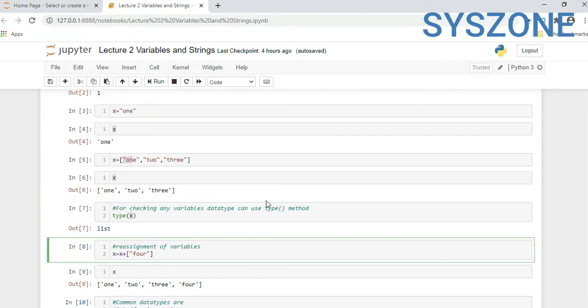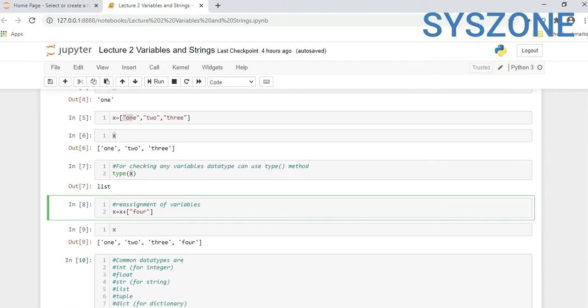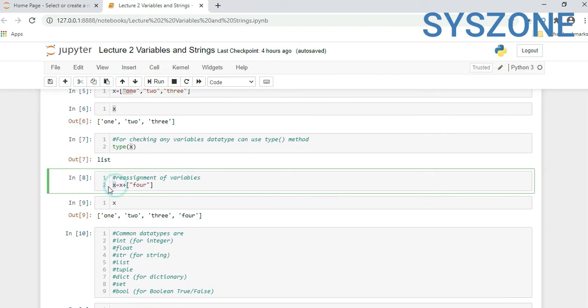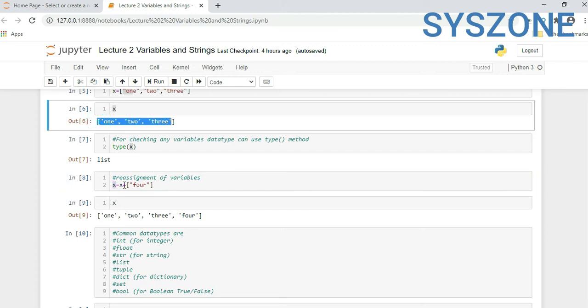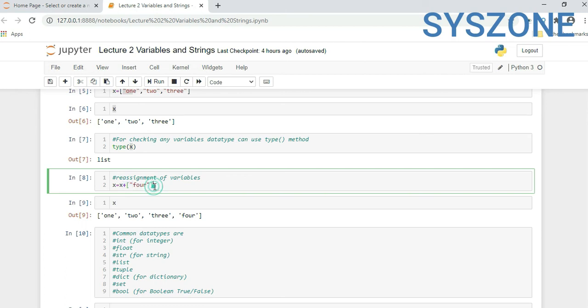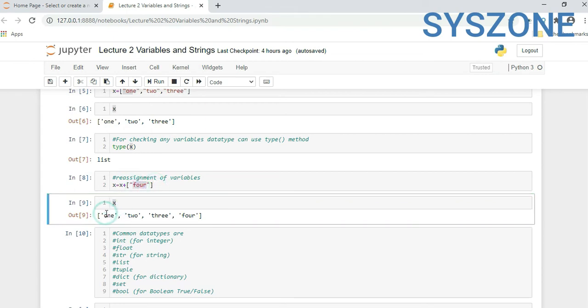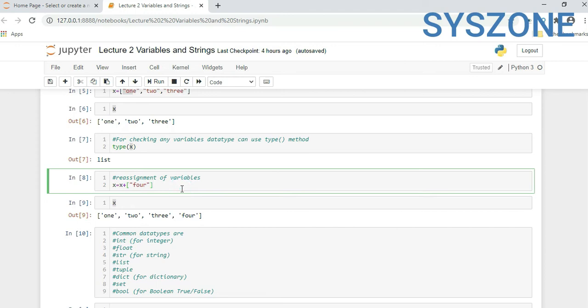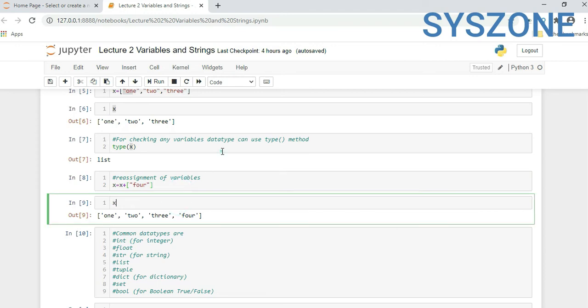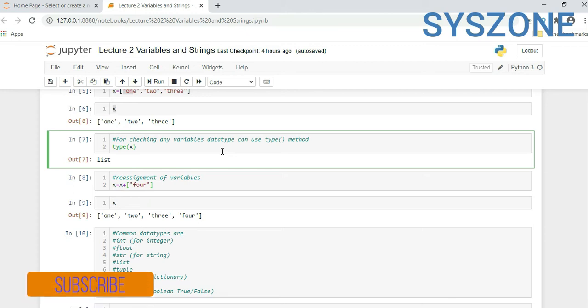Reassignment of variables. You can reassign the variables like here. We already have the value of x, which is 1, 2 and 3 in a list format. We are concatenating it with the plus symbol because it is a list, so we have to add a list only. So this is the item. After executing, the value of x is 1, 2, 3, 4. Like that we can reassign the variable. It could be of a different type: integer, string, list, or float. So this is a variable.